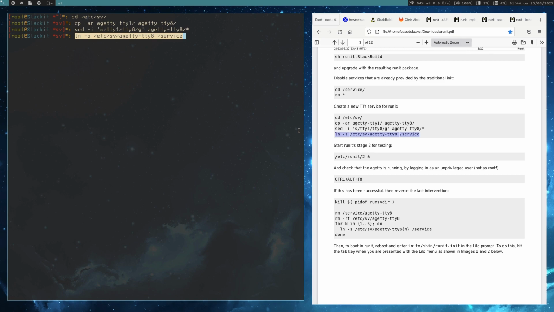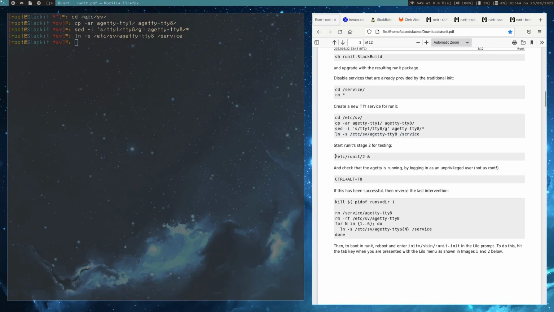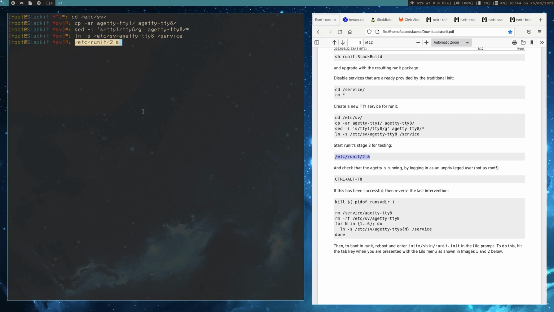So it's not like OpenRC, where we added something to run level default and then we had to manually start it or reboot to start it. You know what I'm saying? It just does it. All right, so now that we've got that linked, we're going to go ahead and start Runit stage 2 for testing. So let me copy that over.